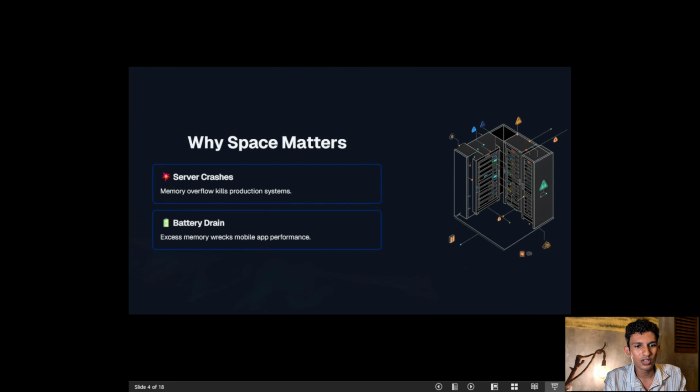Because memory is finite. An inefficient algorithm on your backend can cause memory overflows that kill production servers. And on a mobile app, excess memory usage wrecks performance and drains the user's battery. So, before we count memory, we need to know where it lives.